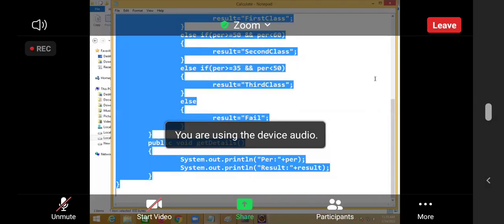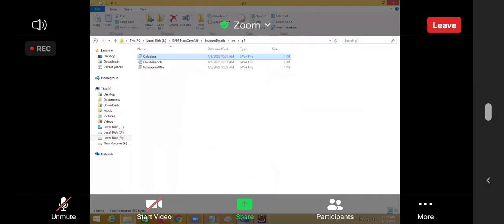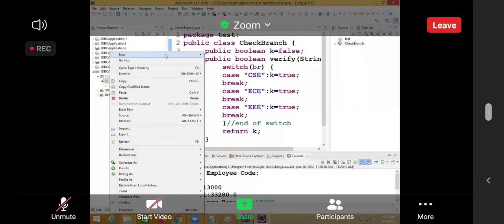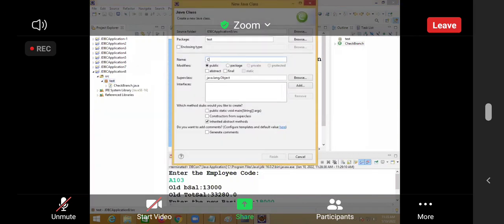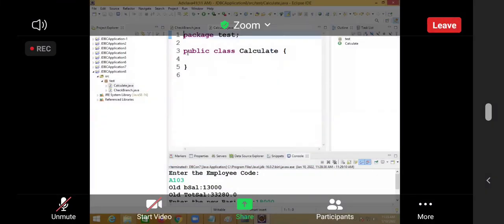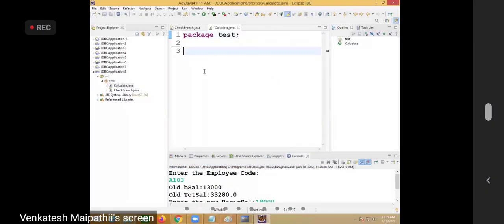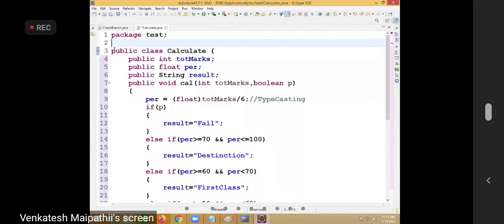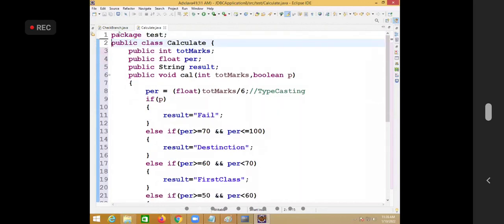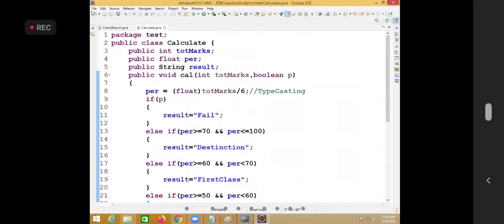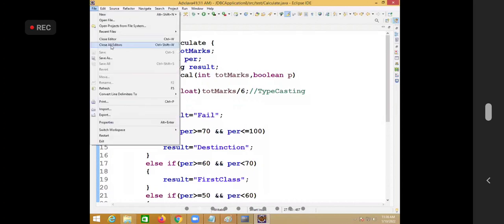Program calculate. I am taking the program calculate from core Java. I am copying it here. New class, calculate. Calculating the result. First class, second class, and so on. Right, one more is there.